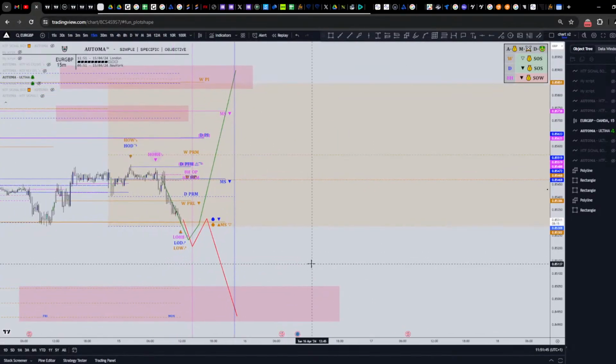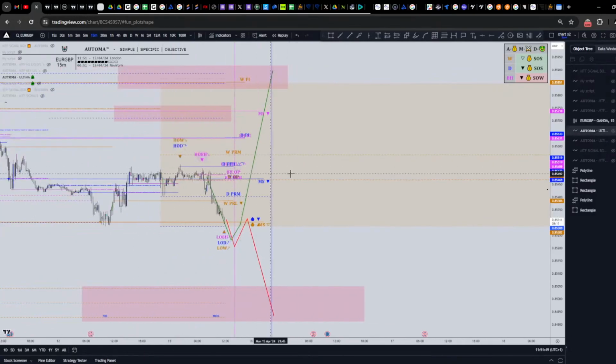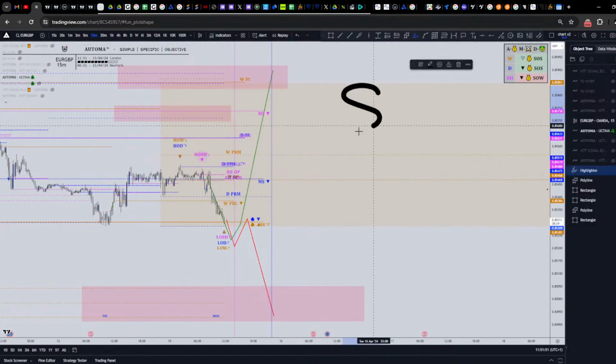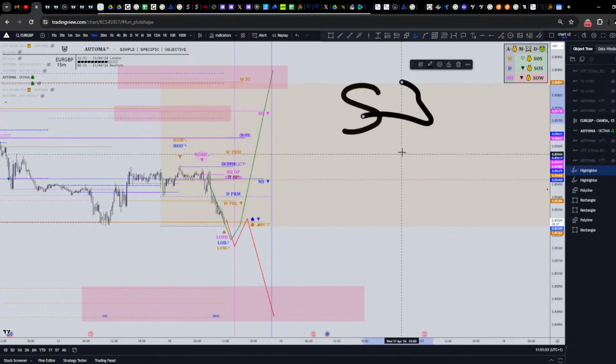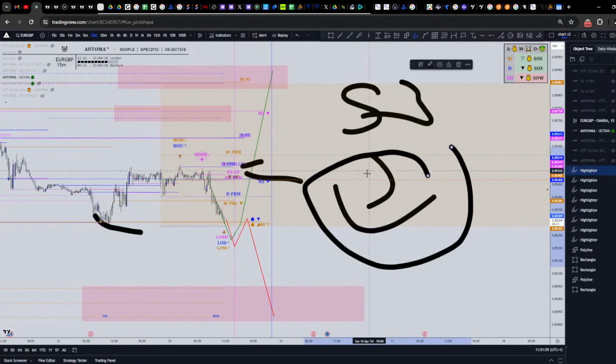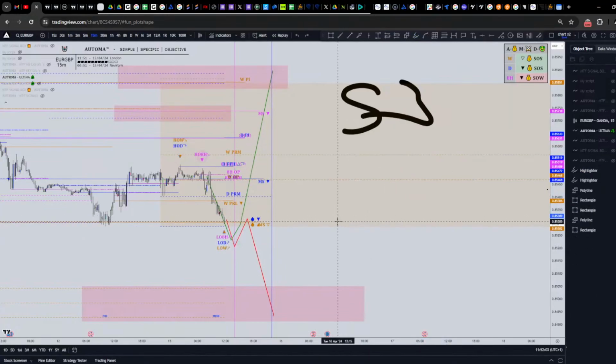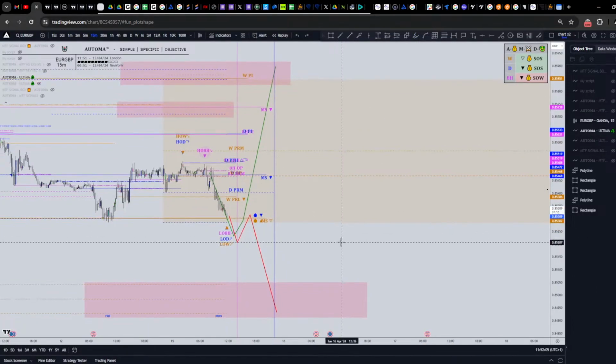So yeah, beautiful delivery for daily S3. That is one of the concepts on Automa. Stage 1, stage 2, stage 3. It's full rotation of the range, 100% objective, mechanical. So yeah.